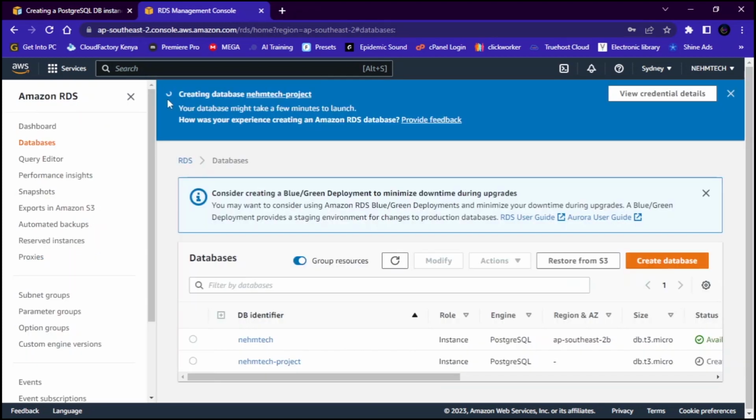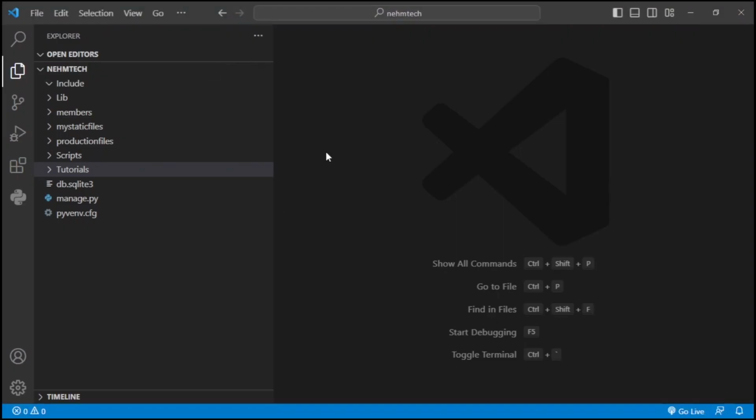So it's going to take some minutes to create the database, depending on the data and such. While it continues to create, let's navigate to our project, to VS Code. Then let's try to create some settings here, to configure some settings.